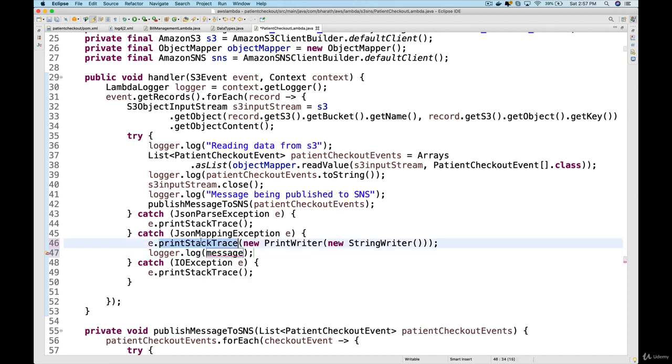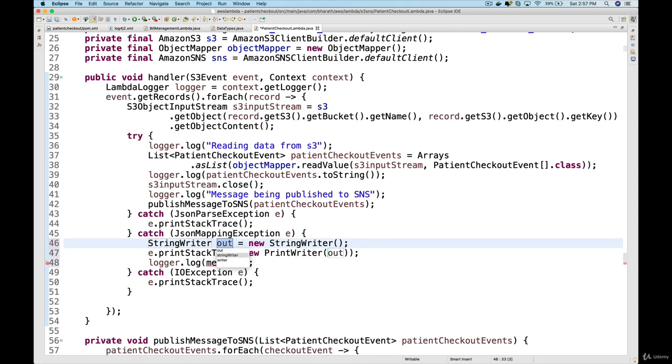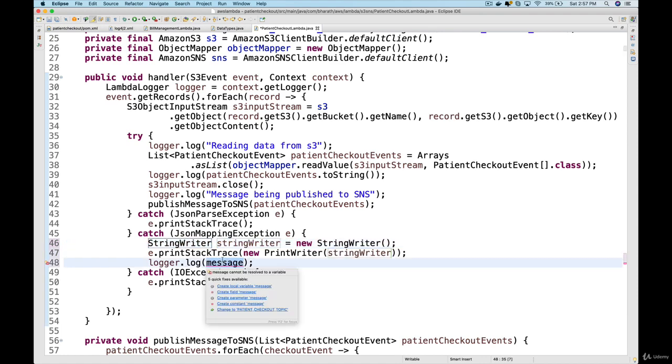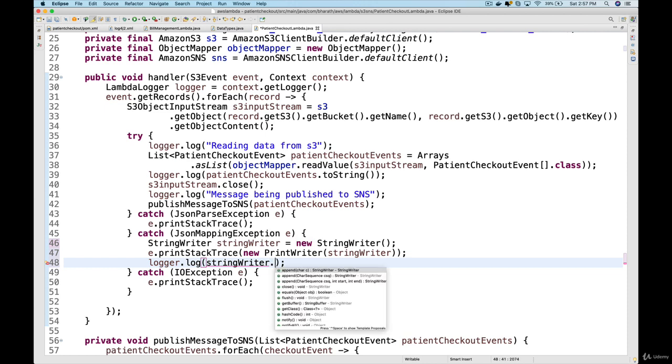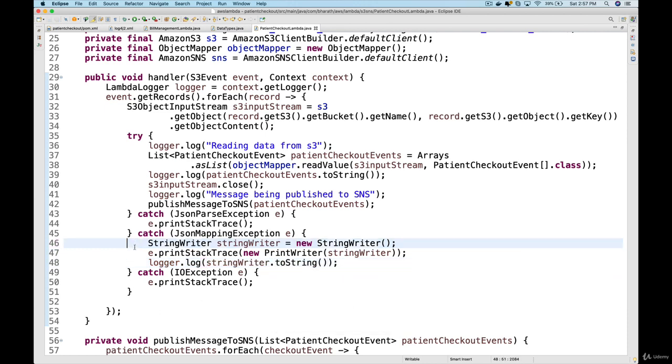We take the stack trace, put it into a StringWriter object, then we convert this StringWriter object to a string. Hit Ctrl 1, extract to a local variable, call it stringWriter, and you pass that stringWriter, invoke the toString method, and we are good to go. So you can have similar code in all your catch blocks. Right now we are dealing with only this JSON mapping exception for demonstration. That is the reason I have added these lines here.